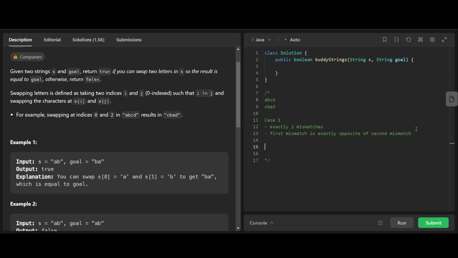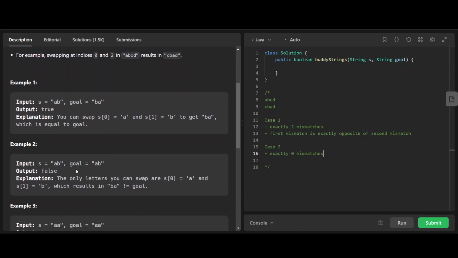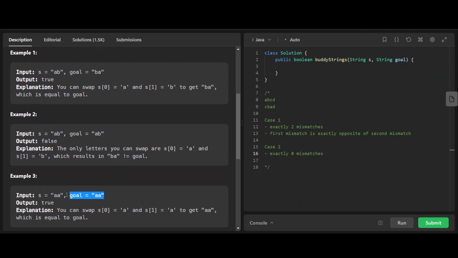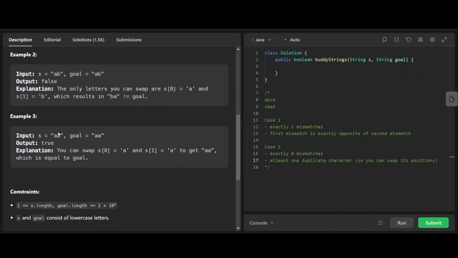Other cases, exactly zero mismatches, right? The strings are equal. However, you need one more thing, at least one duplicate character, so you can swap its positions. So basically AB was not true because you have to at least do one swap. If you do one swap it becomes BA, but here if you do one swap, AA stays AA. So those are the two conditions that you have to keep track of.